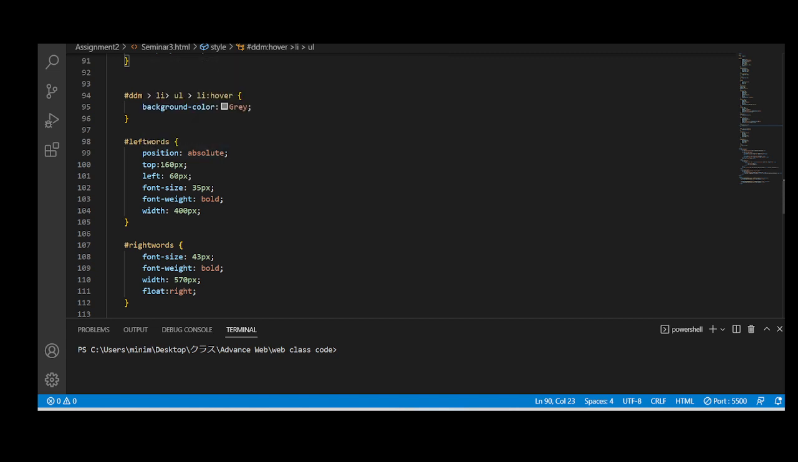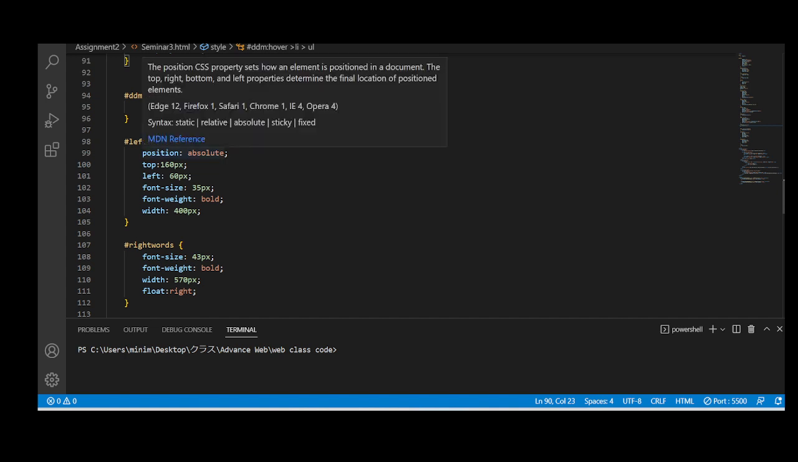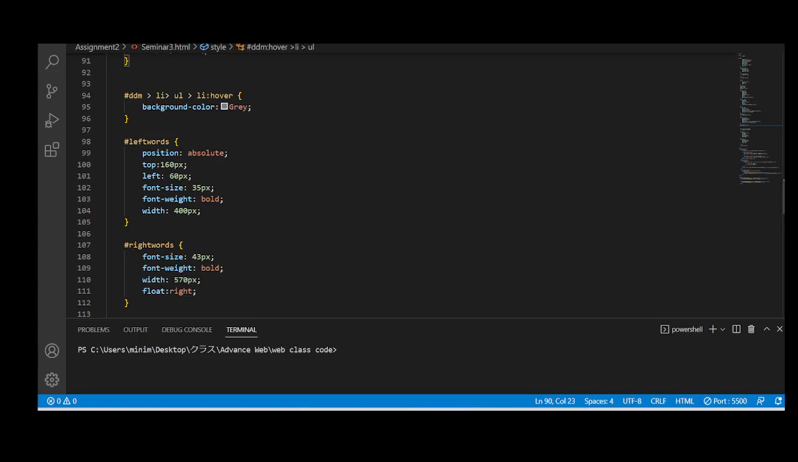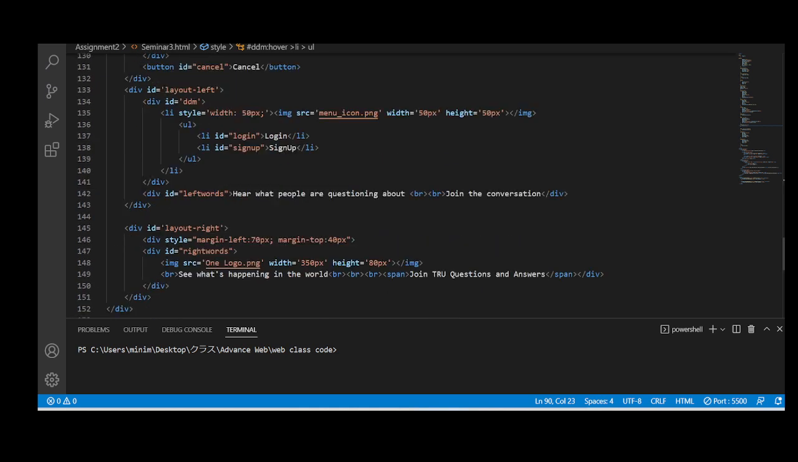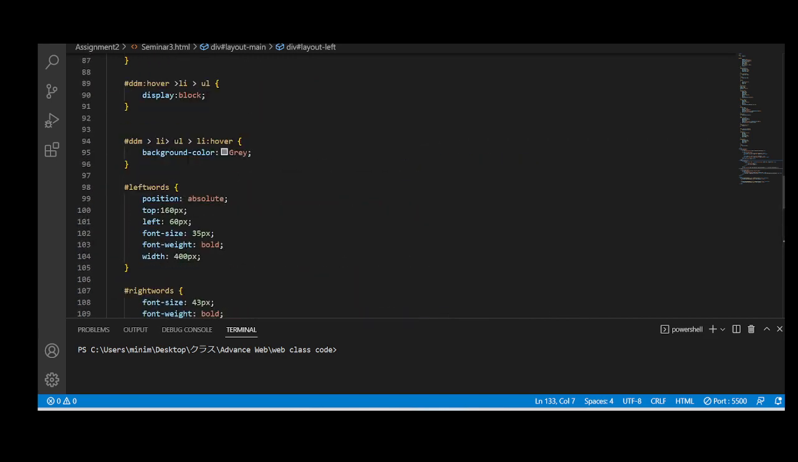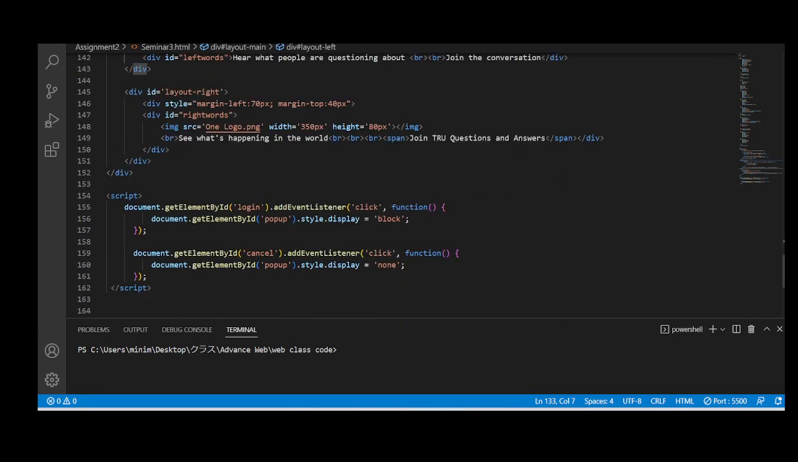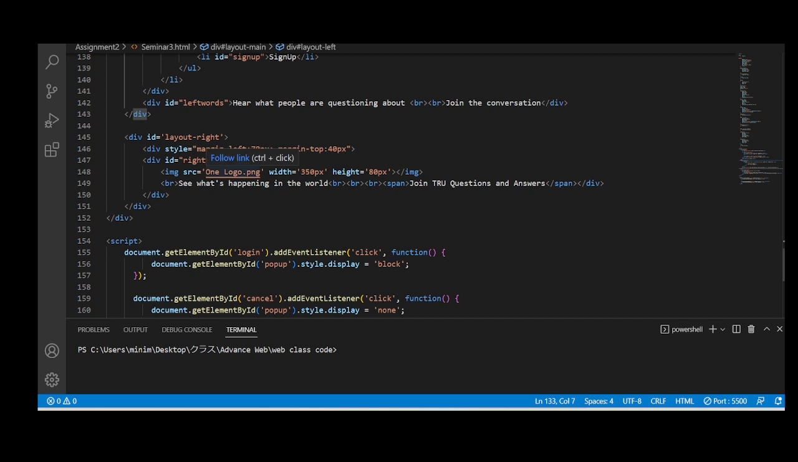And this is leftward. There's nothing special here. It's just absolute because the parent of this is, I think, the left side page. Let's see. The leftward parent is, yeah, layout left. Okay, which one will I explain? Left, no, layout right. Okay.